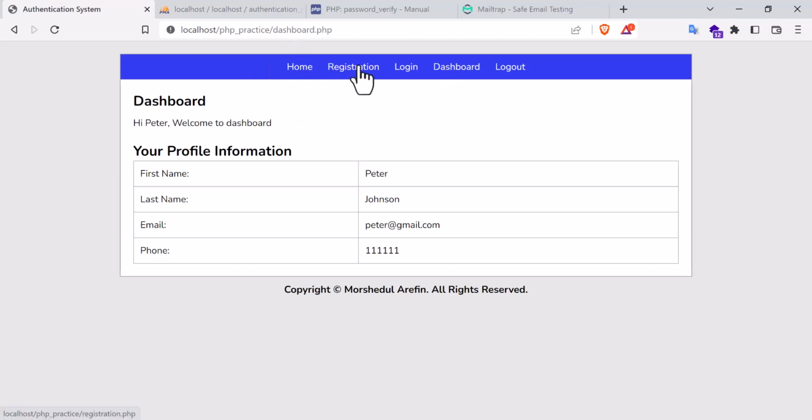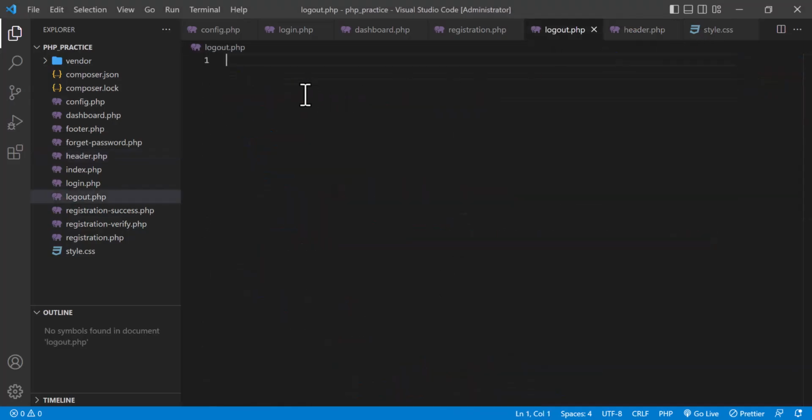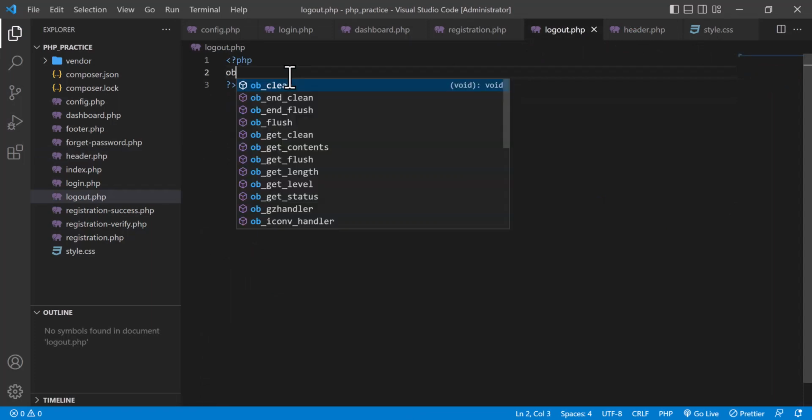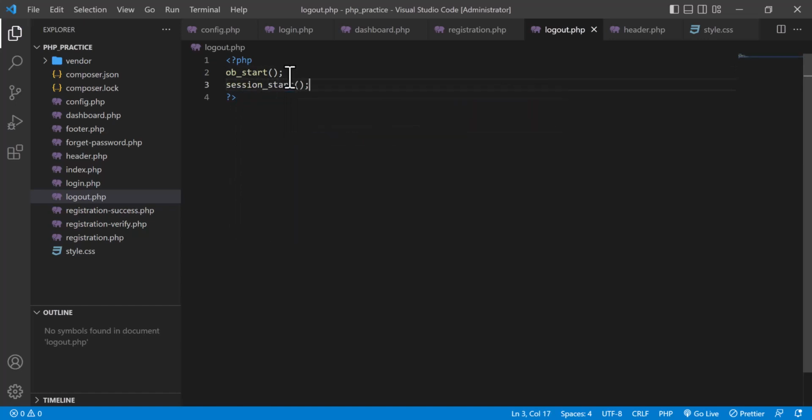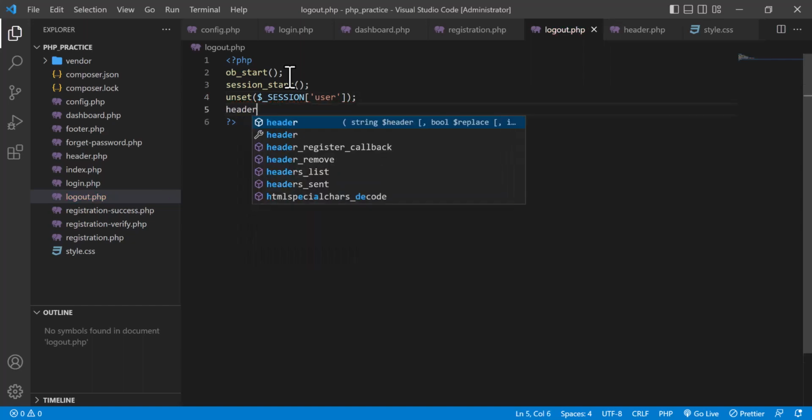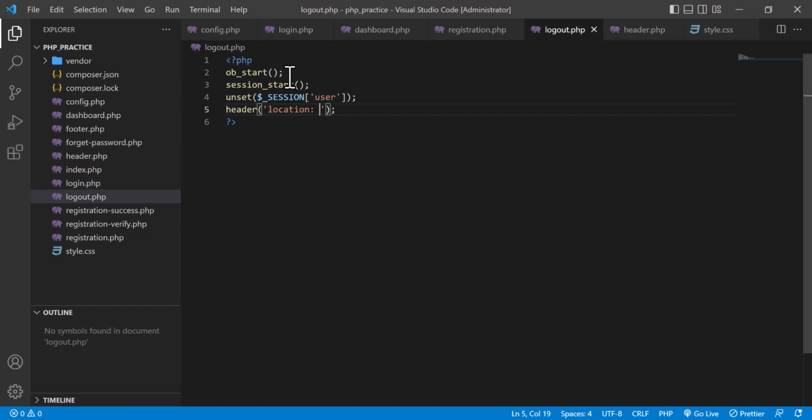So it is the dashboard. So you can go to another page, and from here dashboard. So dashboard is visible in front of you. Now if I log out, here I will have to call OB start and also session start, and then I will have to unset the session variable that is my user. So I am going just to unset my user variable. Now header location will be base URL, and you can also take him to the login page. So login.php. So exit here for safety.